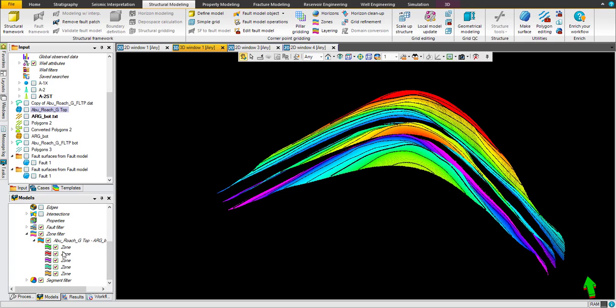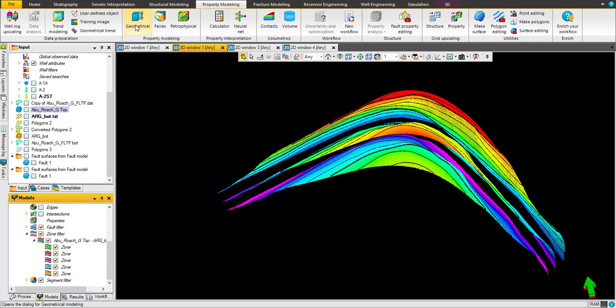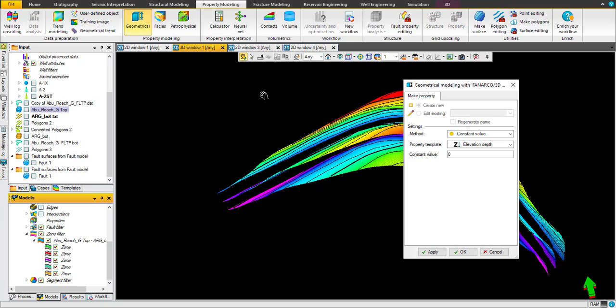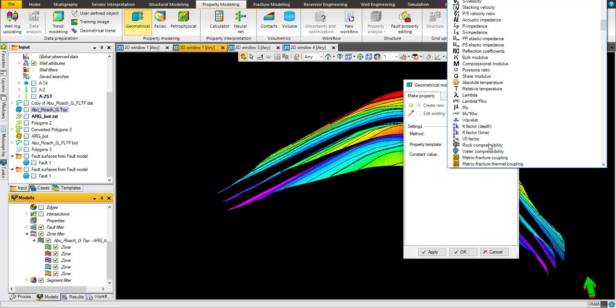Now we're going to fill all of these 5 zones with petrophysical properties. Let's go for property modeling and click geometrical approach. We have three different approaches, but for now we use the simplest way, which is the geometrical approach. Later on we will discuss how to generate facies modeling as well as petrophysical modeling. For the purpose of this tutorial, we are going to use the geometrical approach and choose what property you need to model. Let's go for porosity.